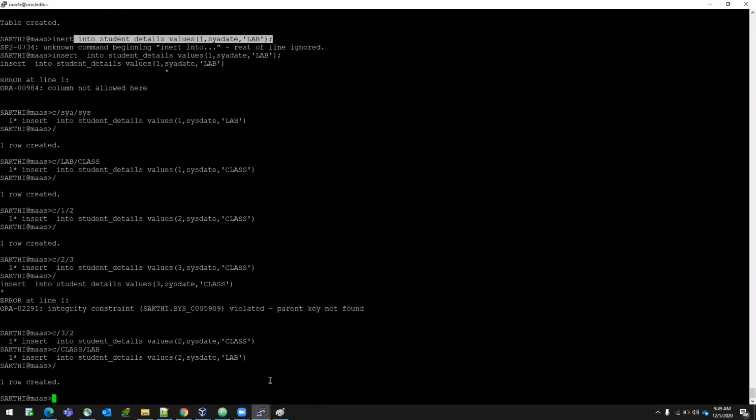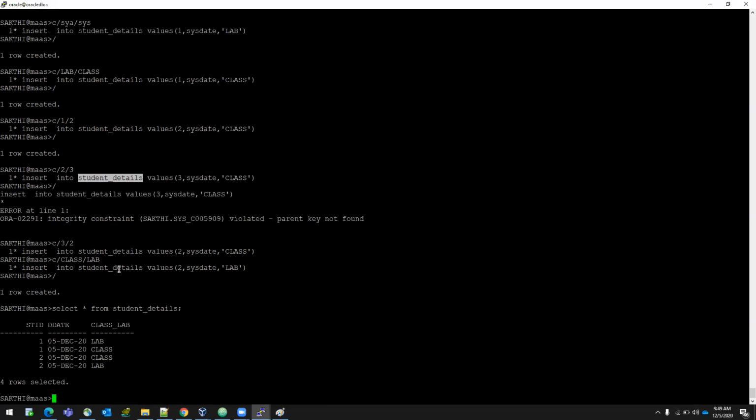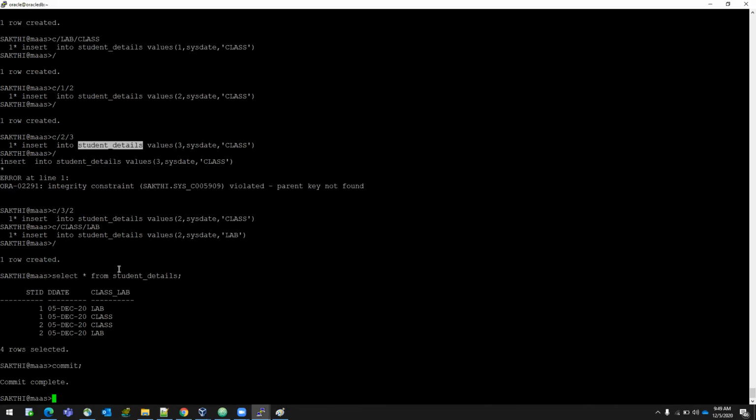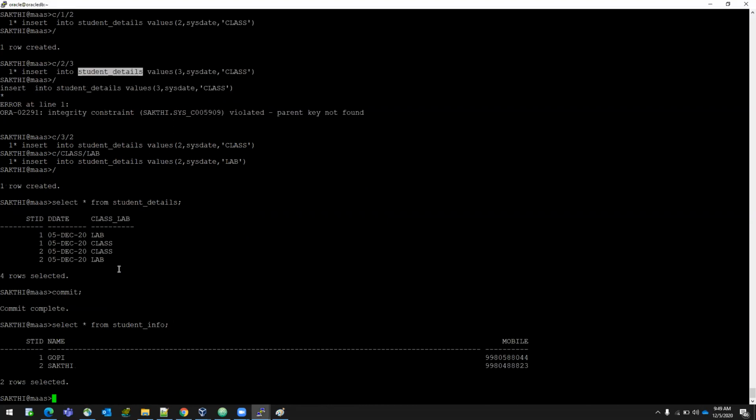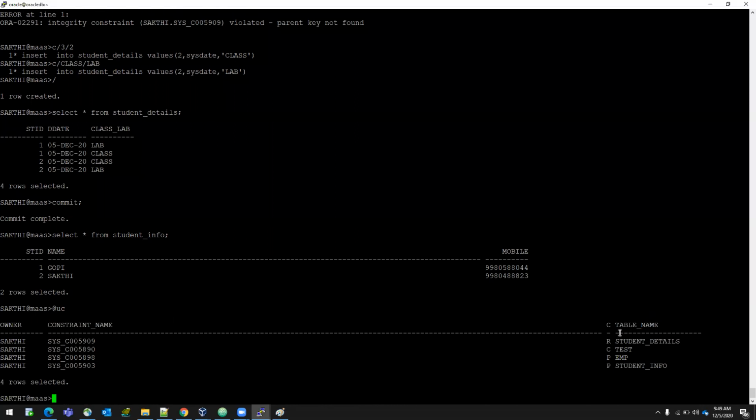Okay. So here you select star from student details. You can see this commit, select star from. And if you see user constraints, you can see a constraint called R, that is the referential integrity constraint. Okay, in user constraints, you can see the referential integrity constraint here.